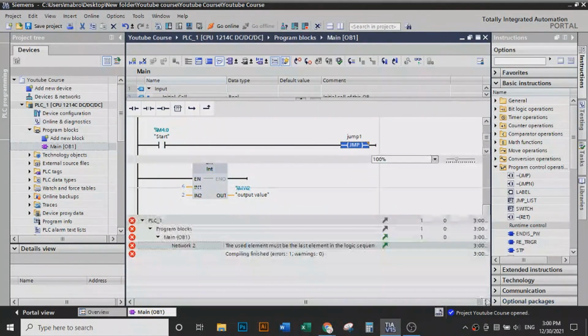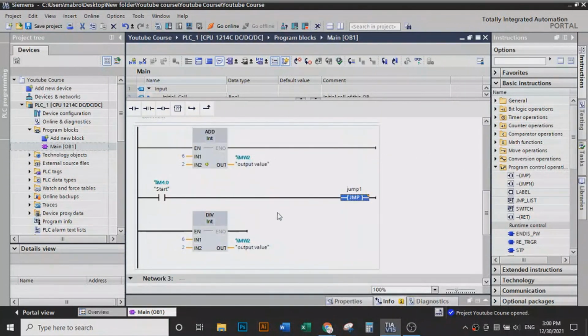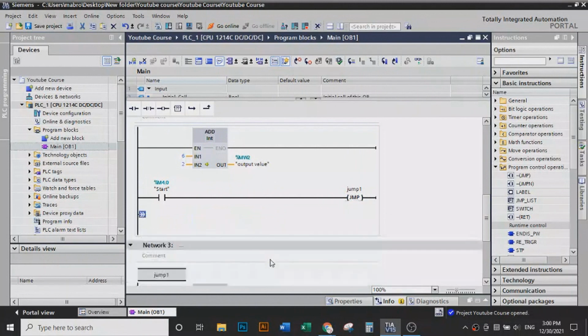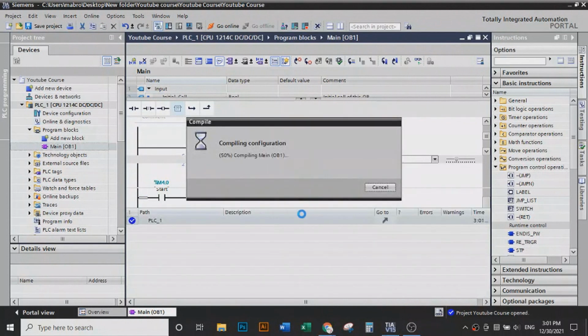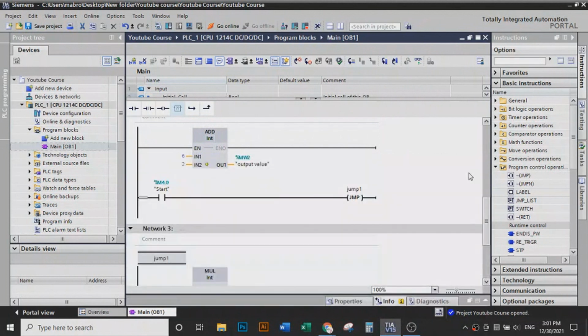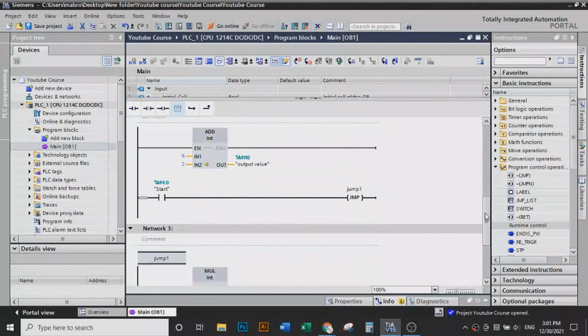It says that this jump function should be at the last of this sequence. So maybe we should just delete this and try to compile now. Yeah, this function now. Oh, so basically the jump function operation should be the last item in your network. So that's the first time that I'm knowing this. So basically, never mind. Let's go and start simulation.